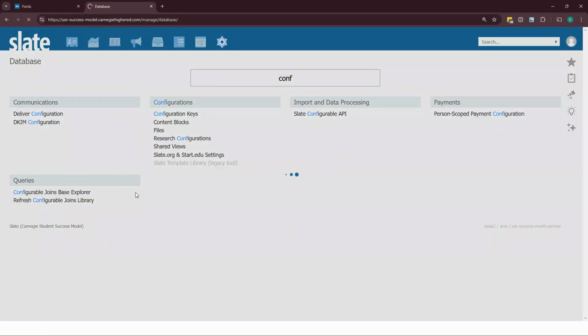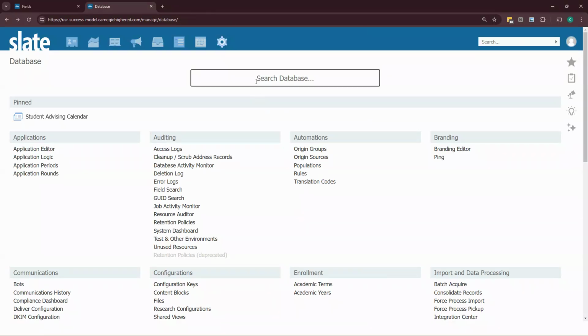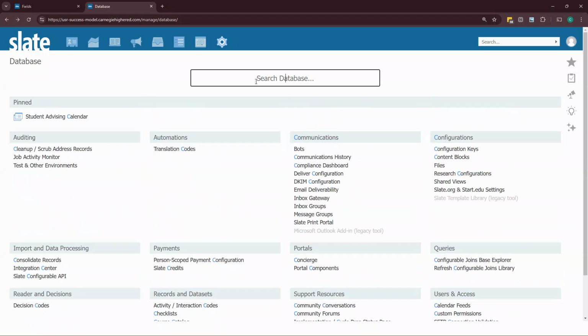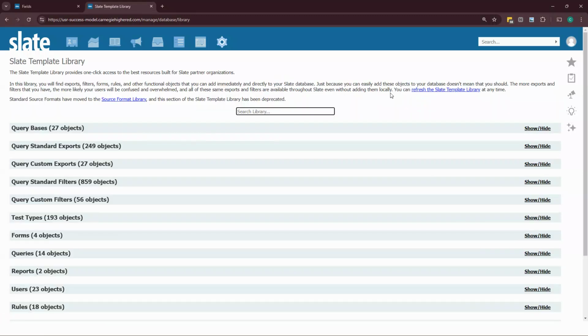Click this, refresh. And while that's going, we need to refresh the quartet, because once we make new fields and prompts, we have to tell Slate that we made new fields and prompts. And so this basically just breaks the cache across the system so that we have access to these fields when we go on to next steps. And then the last one is configure, Slate template library. And then we refresh here.